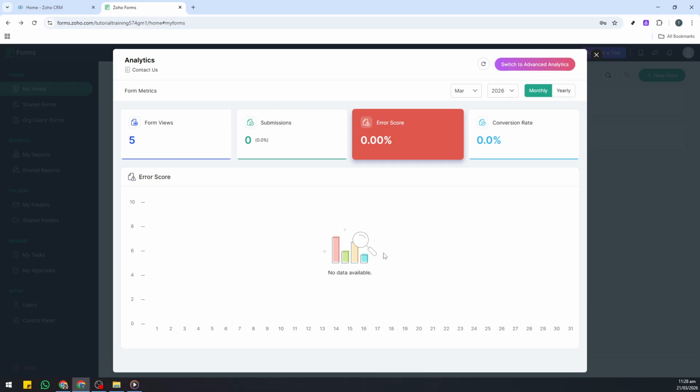If you see this number trending up, review your required fields, add clearer help text, simplify complex questions, or break long forms into shorter pages. Reducing error points typically improves completion rates.